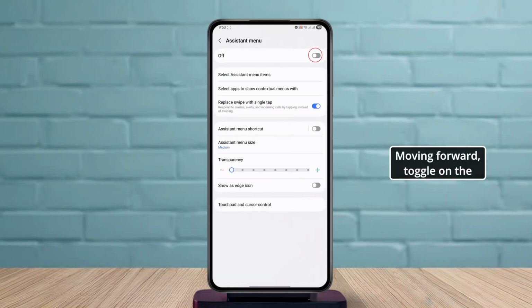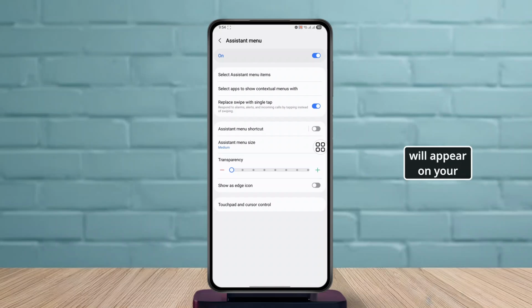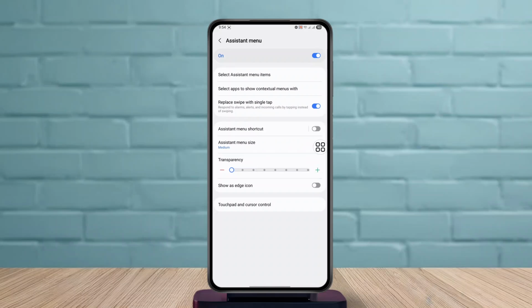Moving forward, toggle on the switch to enable it. Afterwards, an accessibility button will appear on your navigation bar at the bottom. In addition to that, tap on Settings or Customize to adjust what appears in the menu. Once there, you can select shortcuts like Screenshot, Volume, Lock Screen, or other accessibility features.